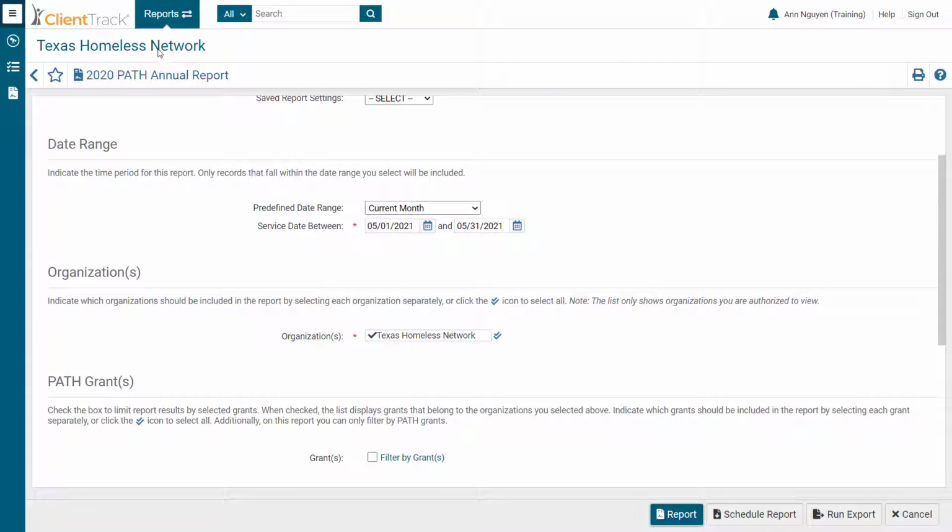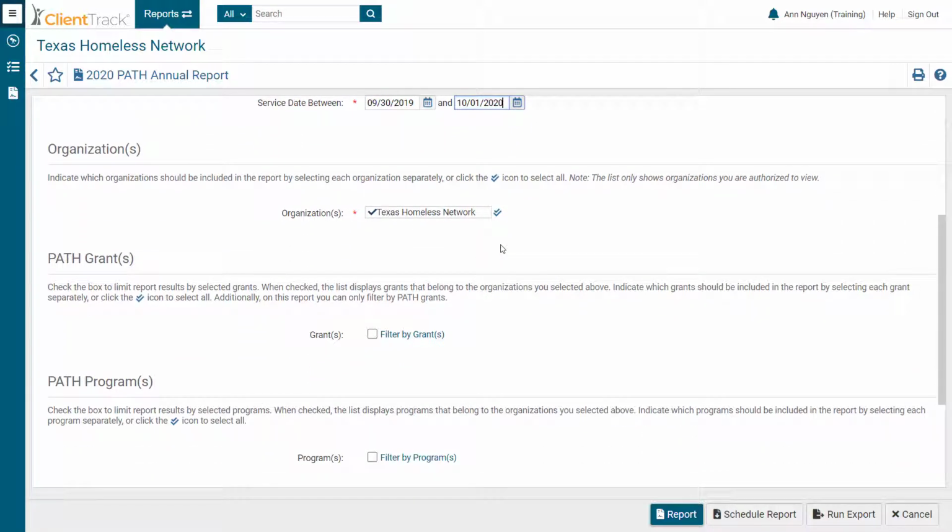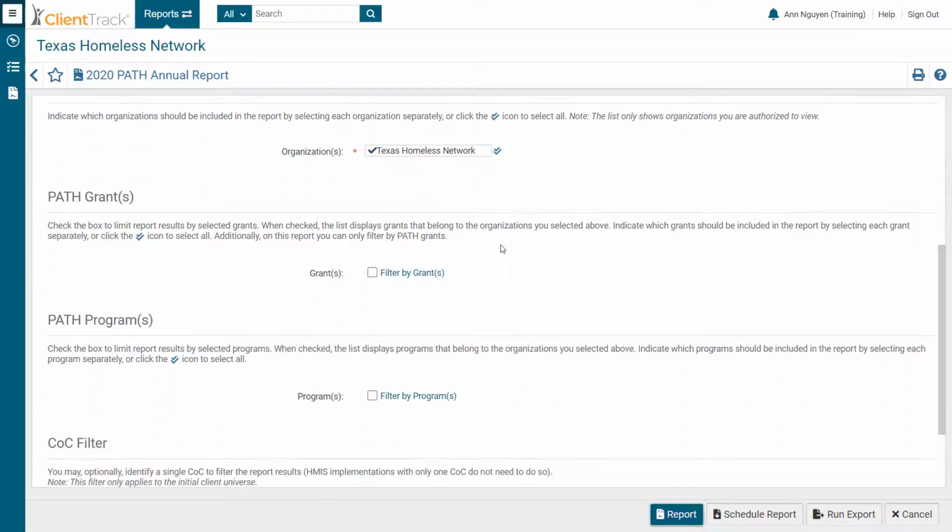There are certain report criteria that you will need to select before you can run the export. First, set your report date range. What I have here might be different than what you might enter yourself based on your grants. Your organization should already be selected for you. It is not necessary to select the grant, but you can by clicking on the grants checkbox. For this example, I will leave that unchecked.